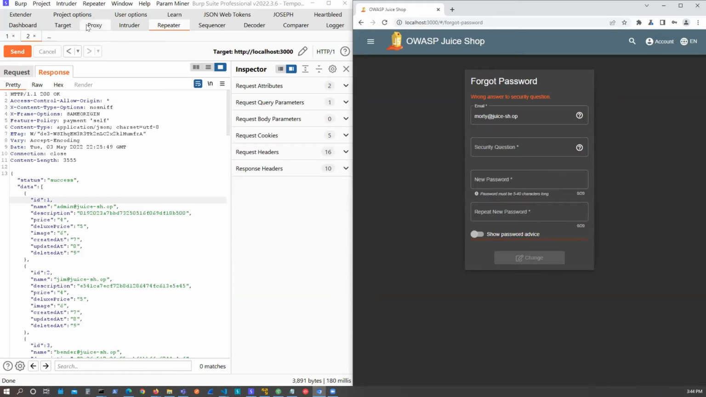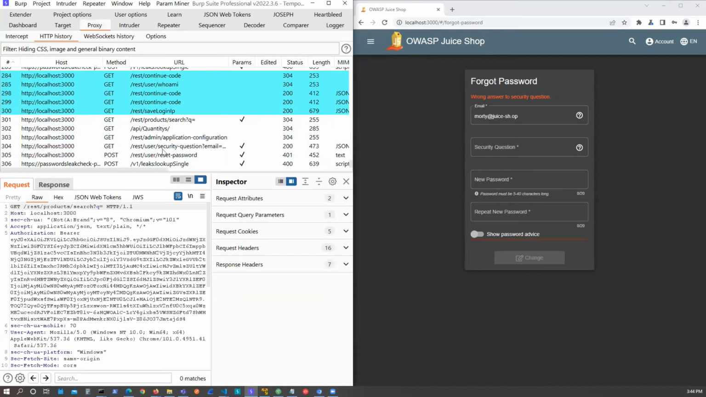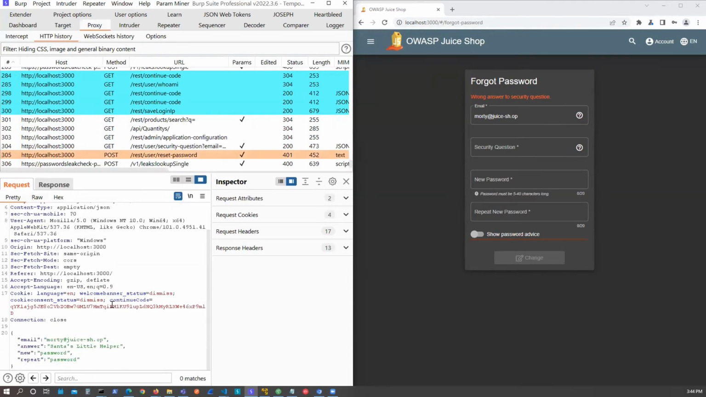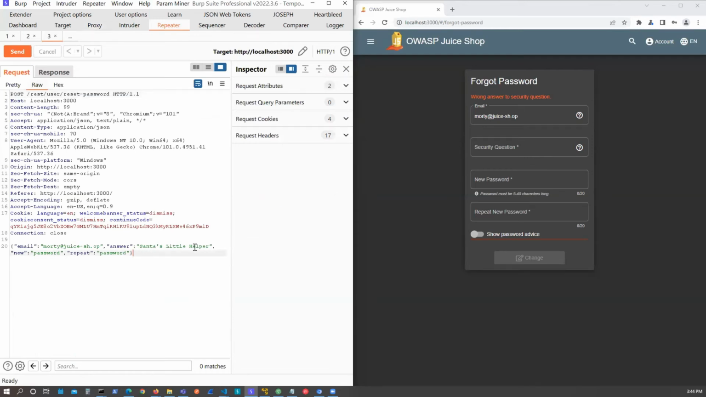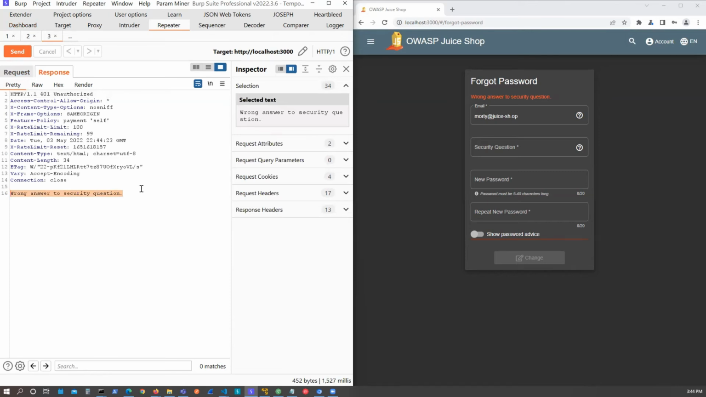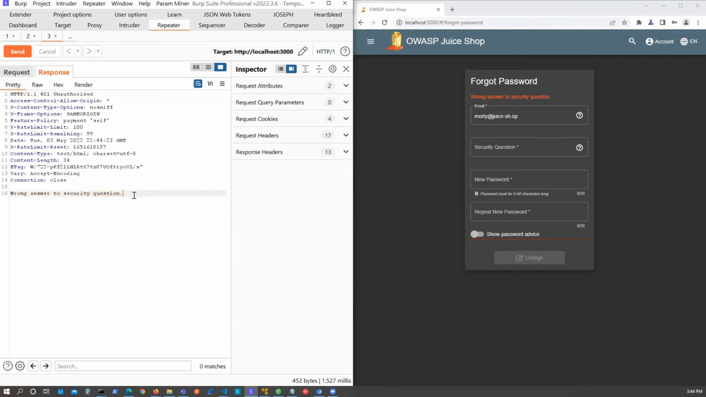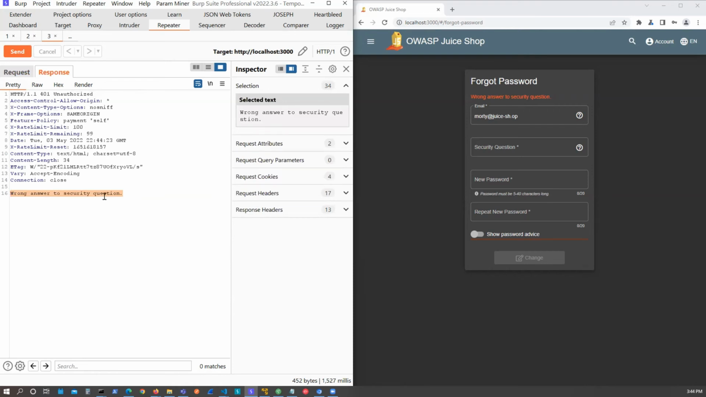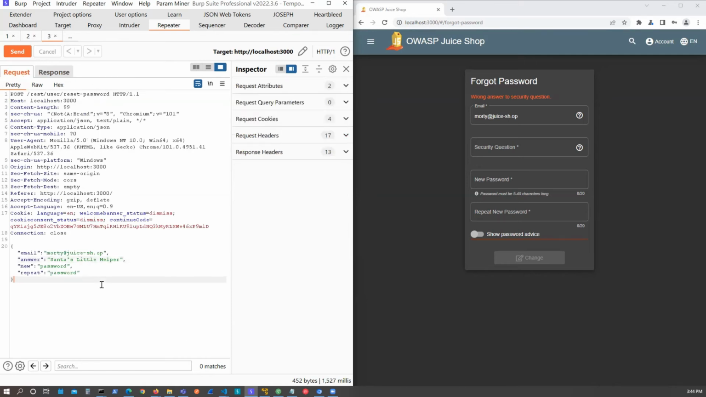Going back to Burp Suite, if we go to the HTTP history here, we'll notice that there was a specific request on reset password that had that information. So like what we did earlier, we're going to send it to repeater and see what the response is. On the response, there's a specific string of text that came along with it. We're going to copy this, and this will play a role in just a few moments.